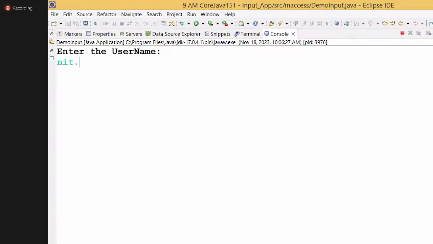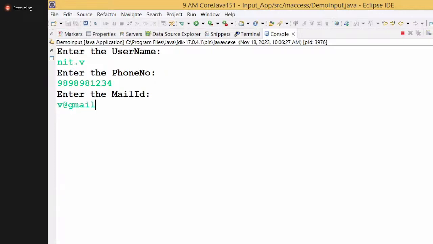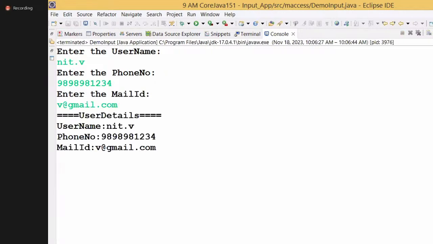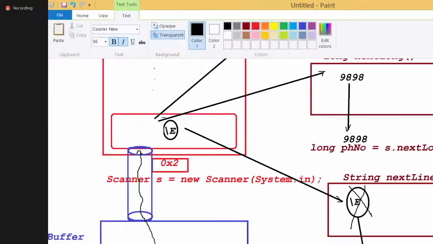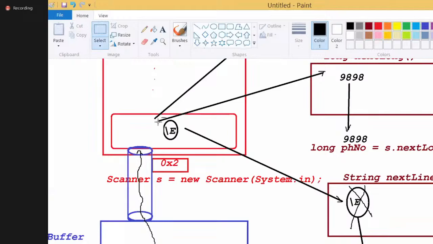Here, NIT.B. 989898 1234. Skipping of data is gone. Have you observed this? Right. Sir, what happened internally? I want to know what that parse method is doing. Now see, again I am repeating the process. The process I am repeating is here. Okay, now imagine it. It is empty. Imagine it.